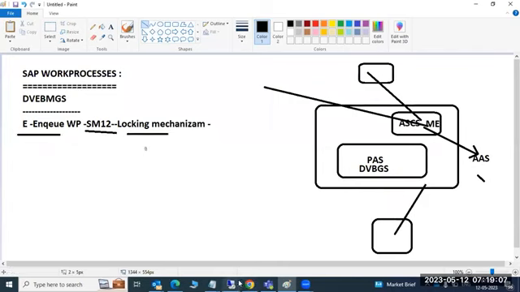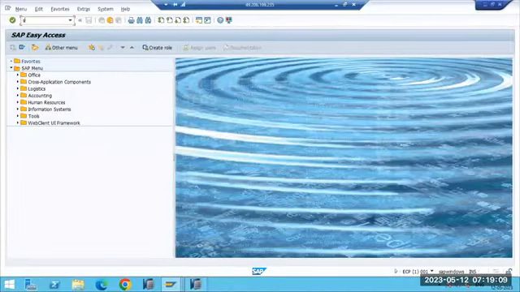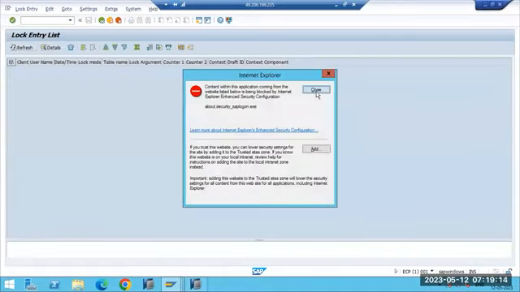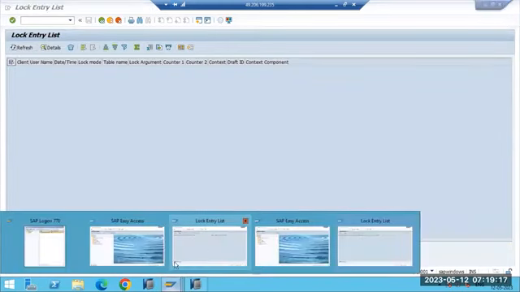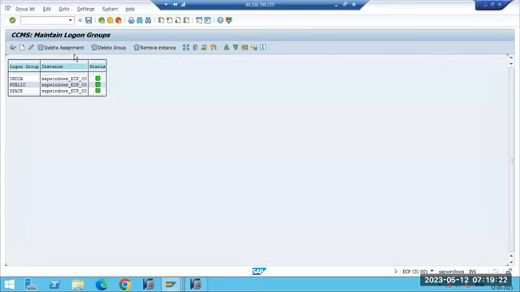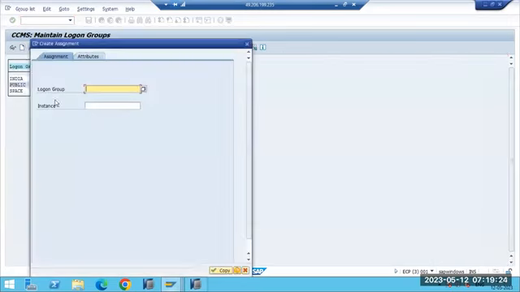As a day-to-day activity, as a Basis consultant, what do we have to check? In the system, we have to check whether there are any lock entries which are older than 24 hours. Suppose I have opened the system, I got a phone call, and I just left my system locked. Then my shift was over, the next day I was on leave, I went to my hometown, but still my system is active.